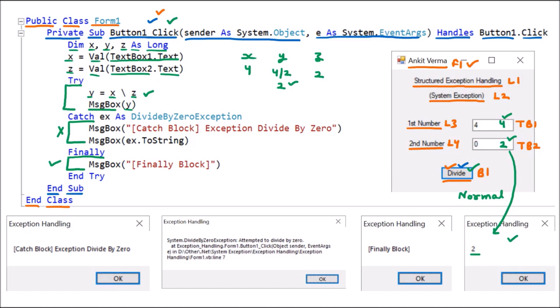Here we can see that in the normal execution, we have shown the message box. Then afterward, it will for sure show the Finally block. In the Finally block, we are showing that message box. So the message box is printed and this is the Finally block. So here this Finally block will be shown and this is the End Try.